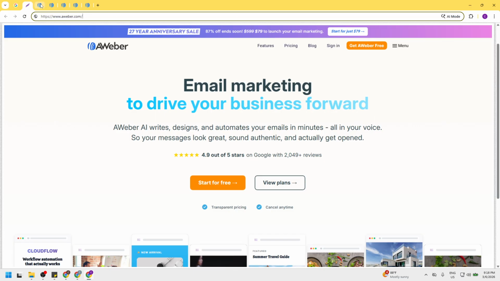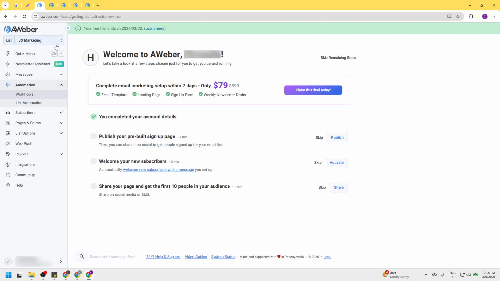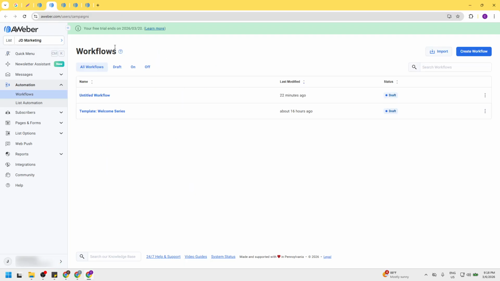After you're in, head to Automation, then choose Workflows. Workflows are where you control the automated journeys your subscribers go through, and adding links inside messages here helps guide people to your site, offers, or resources. Select the workflow you want to work on.